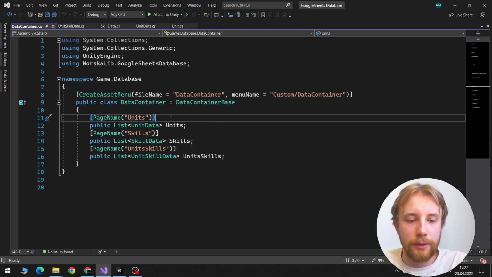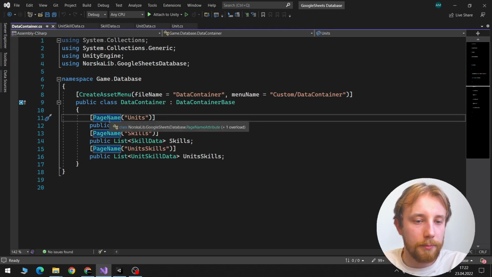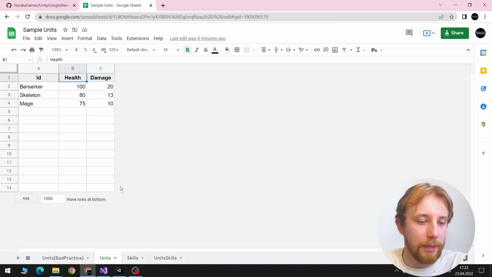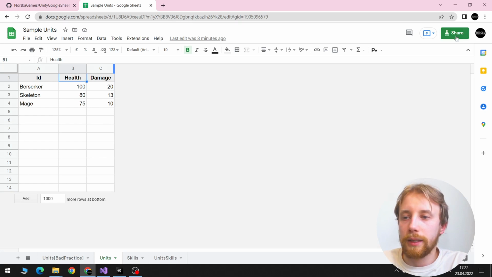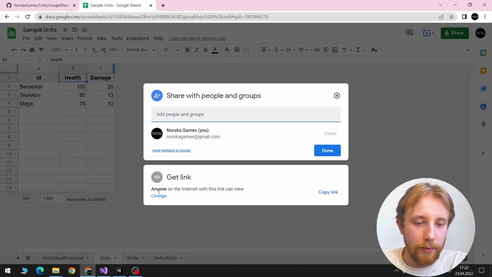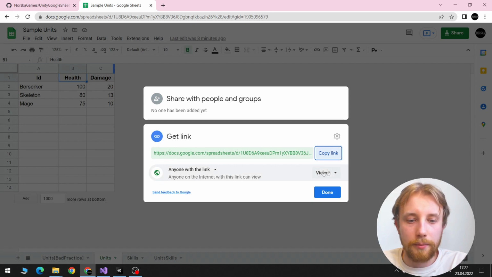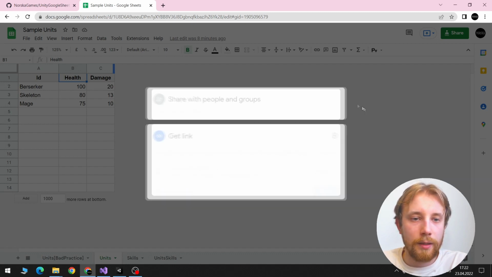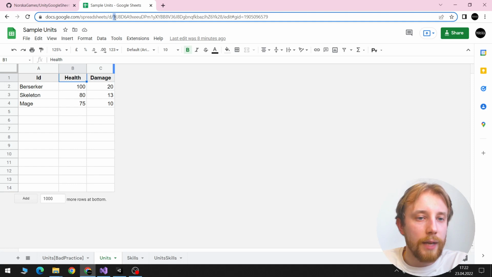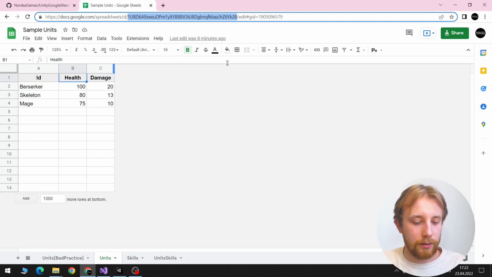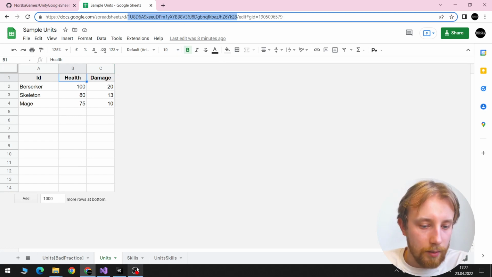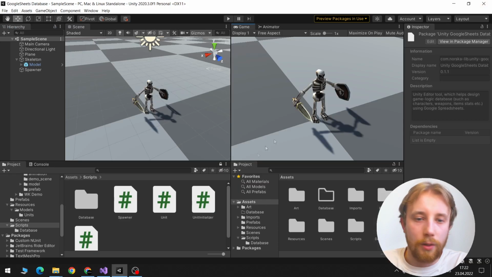And the main part of this workflow is this attribute called page name. And you can see that these page names are the same as the page names inside our spreadsheet on the Google. Another important part is that your spreadsheet should be accessible by link. And finally, to access it, you would need to copy this part of the address. Copy it. We can close package manager now.